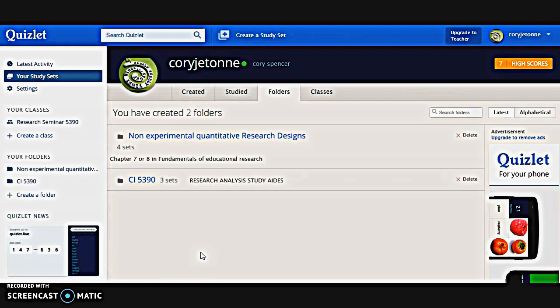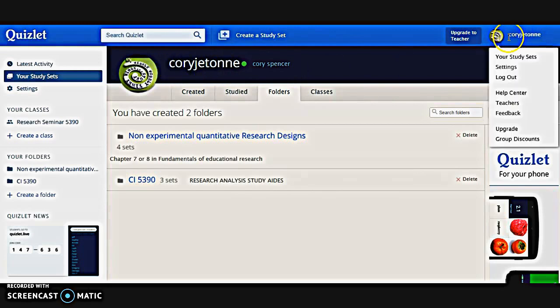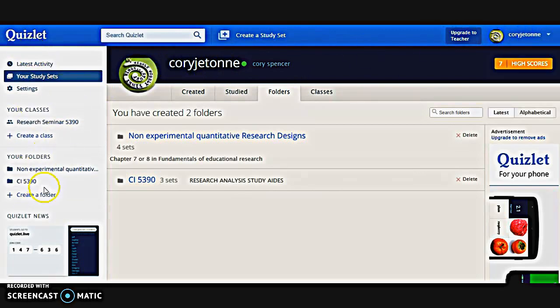So once you sign up for your app and you log in, you're going to see this page. Here's mine, that's my username, and here's all the activity that I've already done. First thing you're going to want to do for world cultures is create a folder.